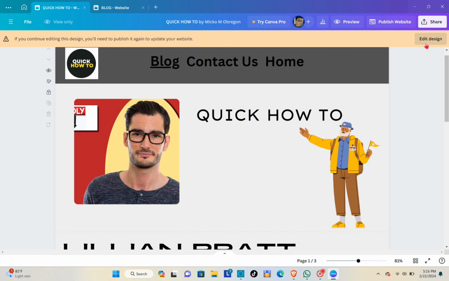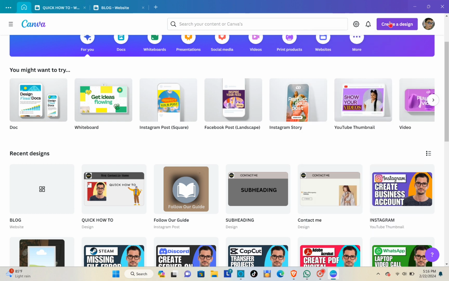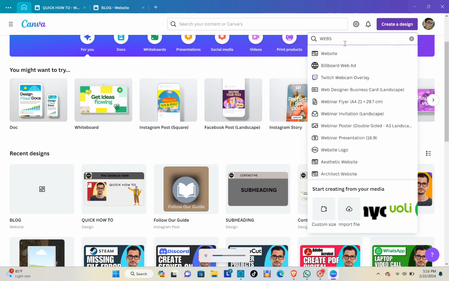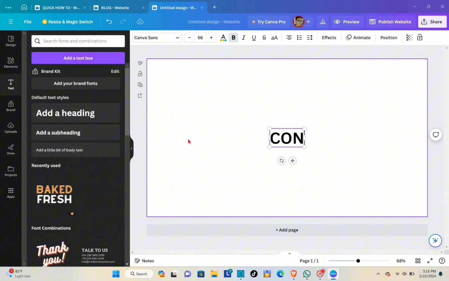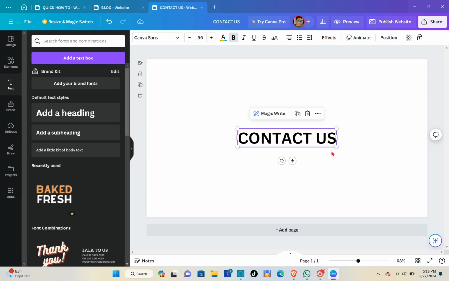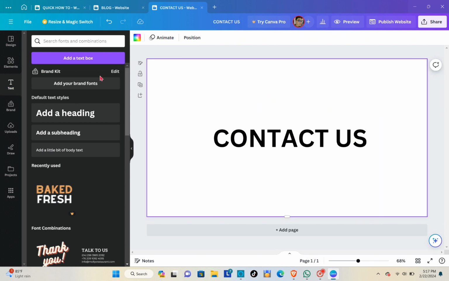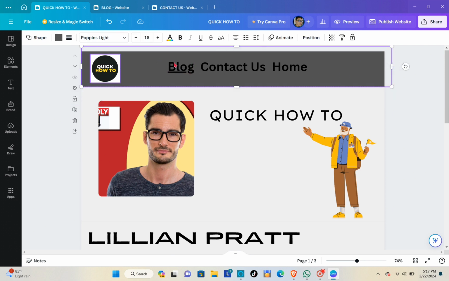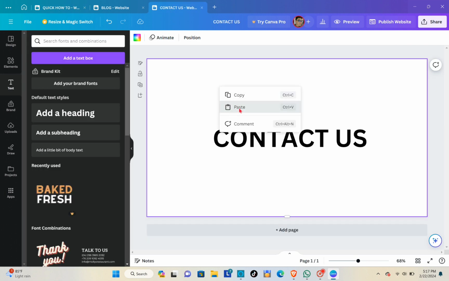So after that, let's now proceed to our landing page for the contact us button. So let's go back home and then click on create a new design again and then search for website. Okay, so you just have to go through the same process until you finish setting up everything for your navigation bar. So since this is for contact us, let me just type it contact us and then I will just leave the white color background. And then after that, you just have to paste everything that is in the navigation bar. So let me just copy everything right here, all of these elements, and then paste it in the contact us landing page.